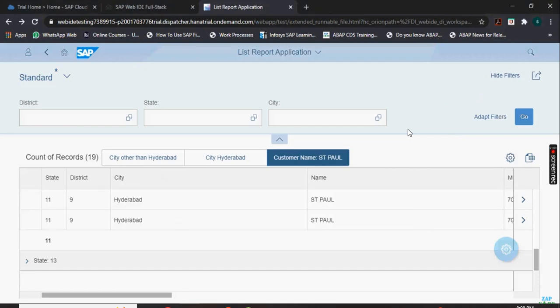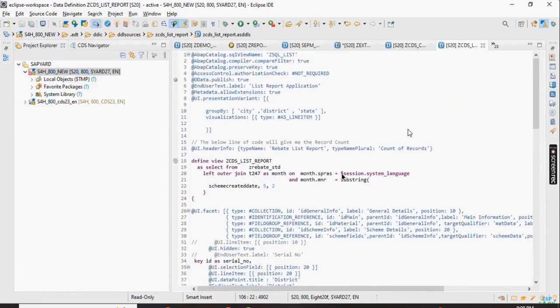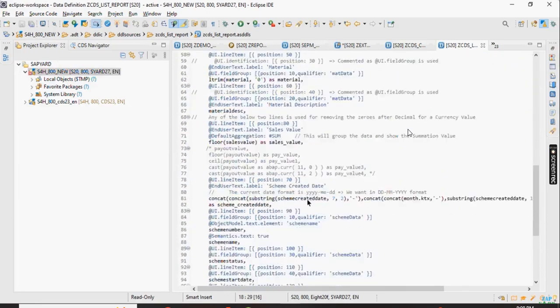Okay. The CDS name is this one. And one more thing, please do not change any of this code. The CDS name is ZCDS_list_report, if you just want to have a look through it.